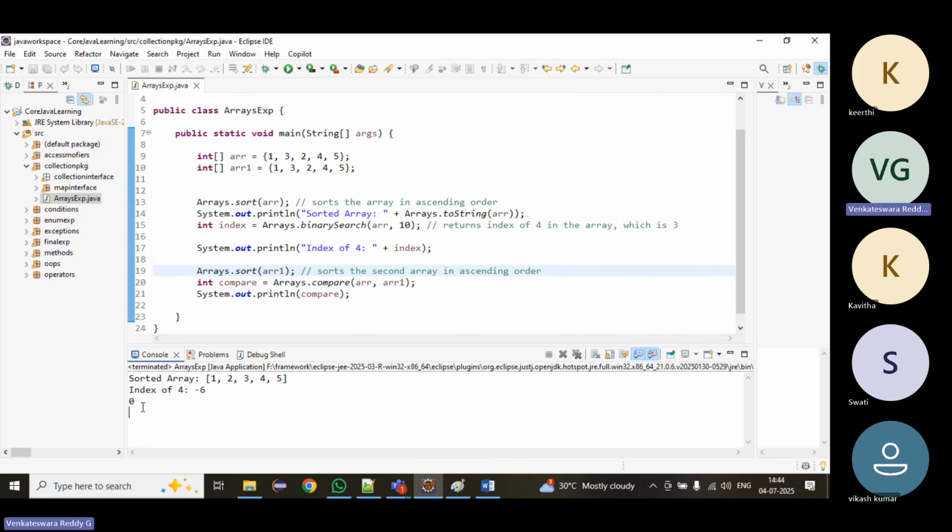Now if you compare, it says 0. 0 means both are equal. Both are equal. It should be the same order. Then only it will work.